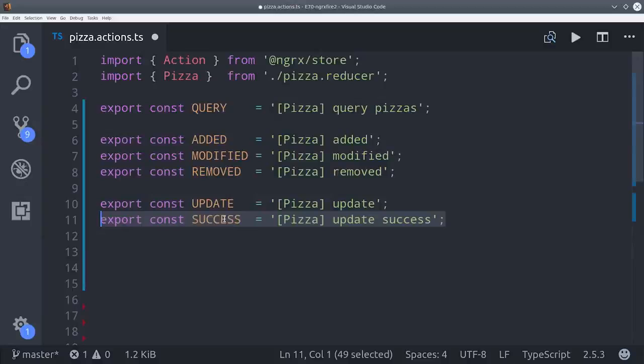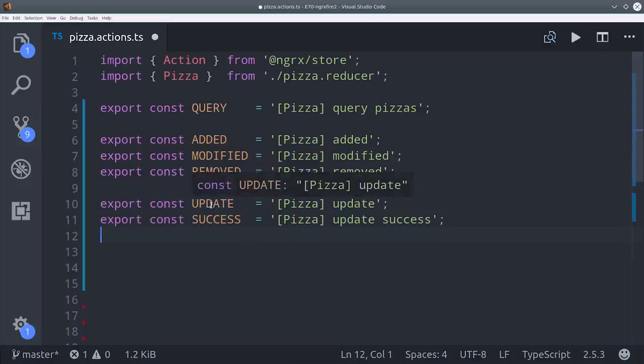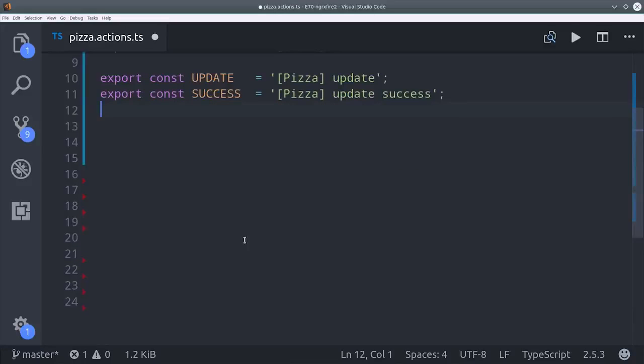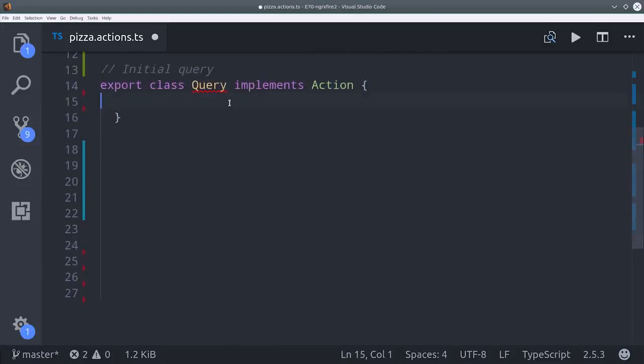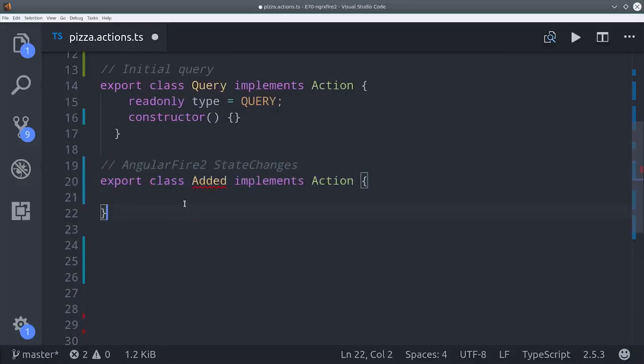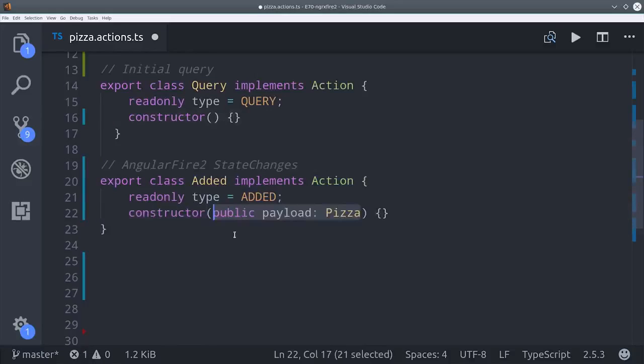I also want to show you how to update data on a Firestore document. So we'll set up actions for update and success. Each of these actions will have a class that implements the action interface and has a custom payload that we define in the constructor. The query action doesn't need a payload, but the added action will return an individual pizza object, so we can type that to our pizza interface.